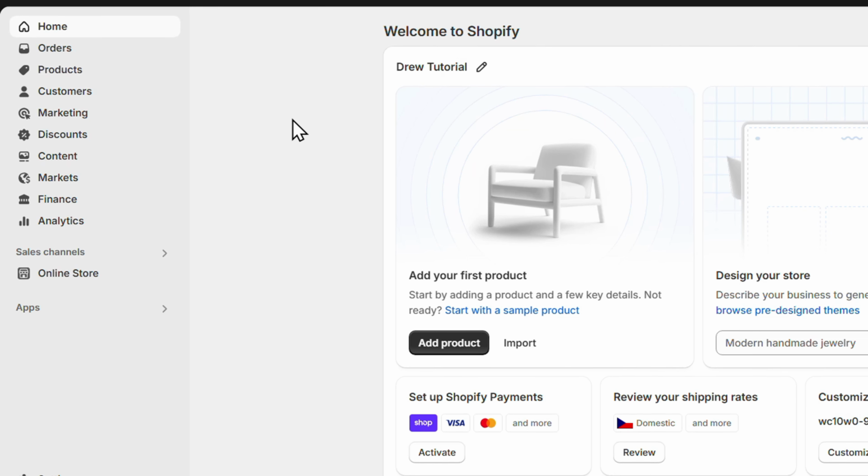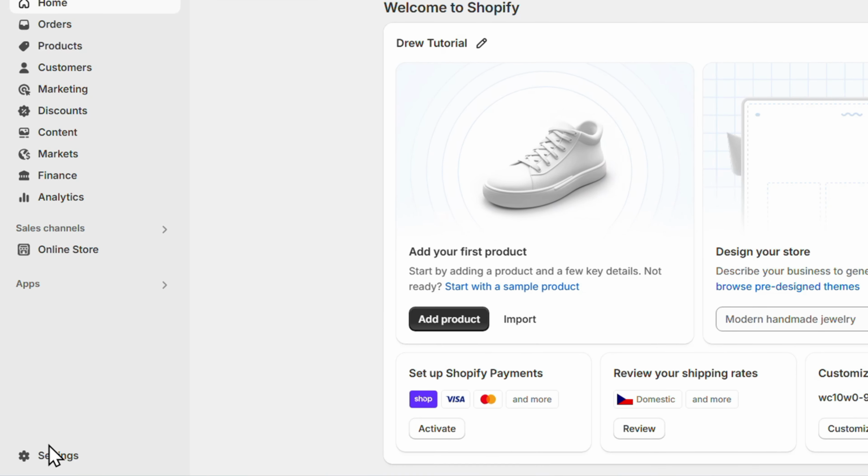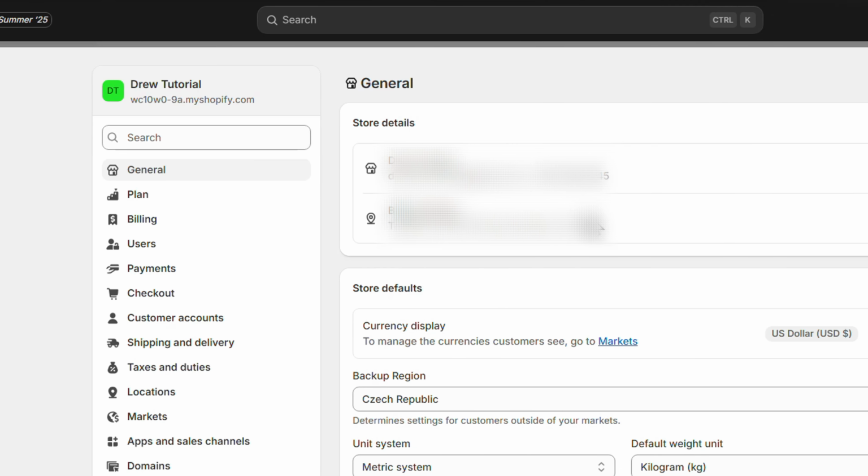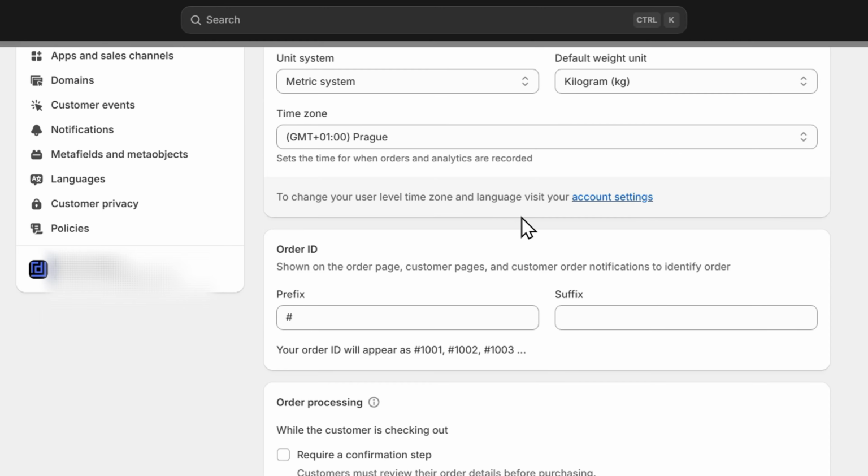So how do we do this? Once you're inside Shopify, just simply go ahead and click on settings on the lower left hand side, and you want to go ahead and scroll down under the general tab. You want to scroll down to a section where it basically shows order ID, and this allows you to change the prefix or the suffix. Here you can see some examples, right? Right now it's currently set to hashtag and it starts with a certain number. You can't really change the number, right? But you can change the suffix and the prefix.